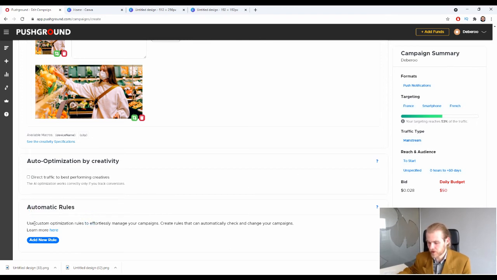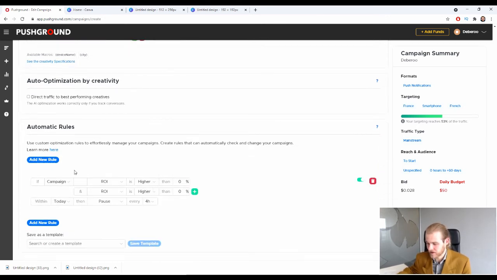Then we have the automatic rules. Use custom optimization rules to effortlessly manage your campaigns. Create rules that can automatically check and change your campaigns. All right, so we can add a rule. Let's see what it looks like. If the campaign ROI is lower than 20% and the clicks is higher than 1 million, for example, that's quite high actually, let's say 10,000, within the last 7 days, for example, then pause every 4 hours. So check every 4 hours, all right?